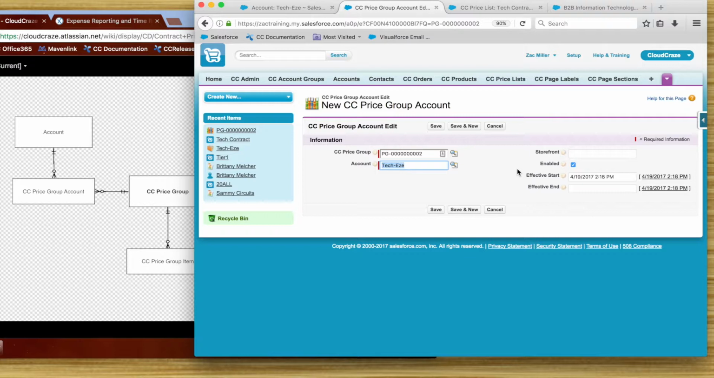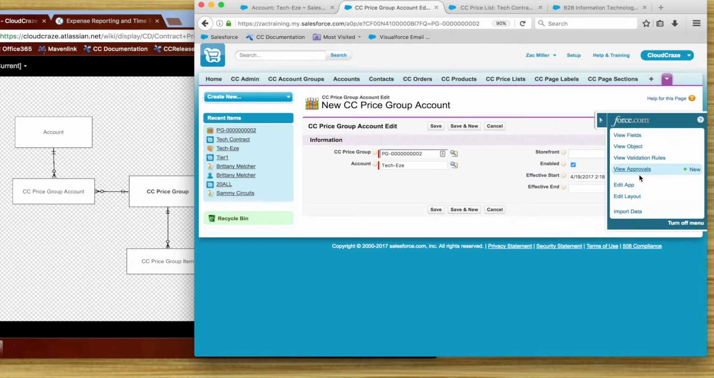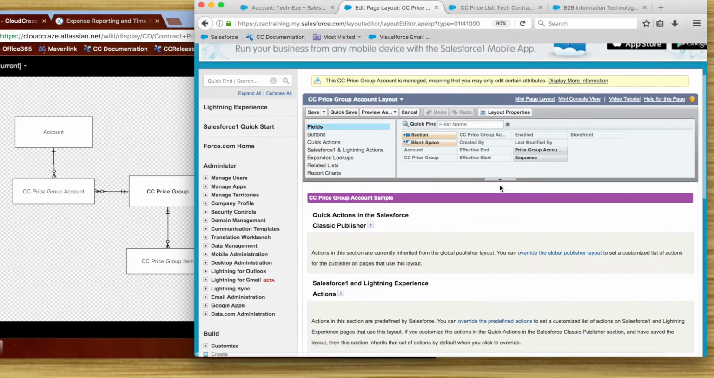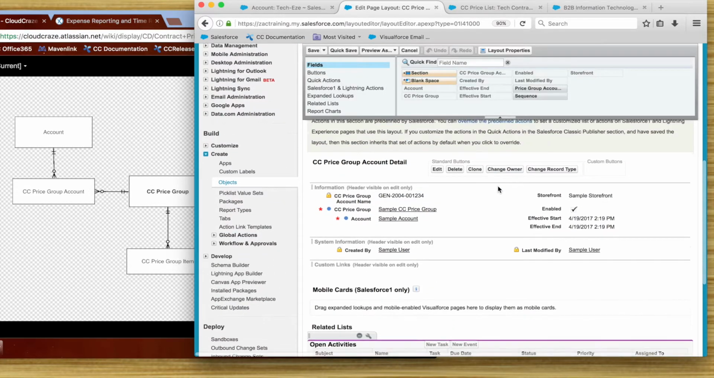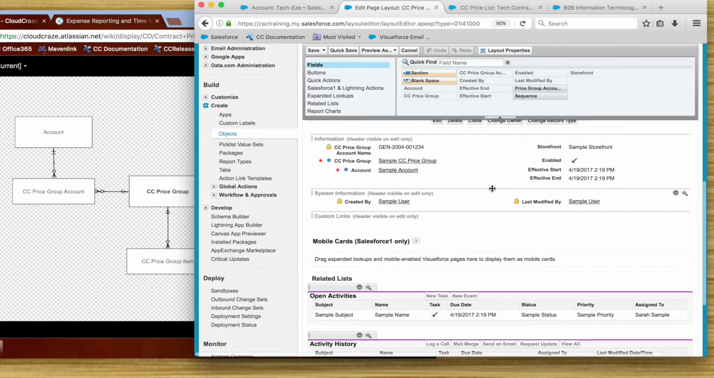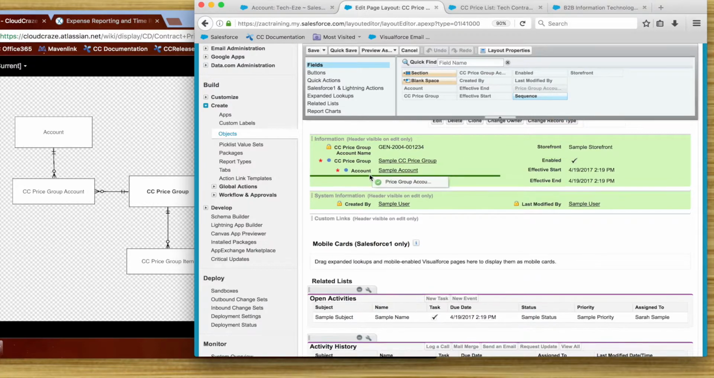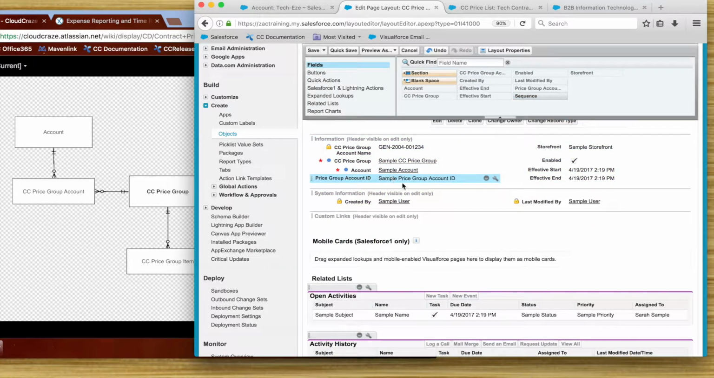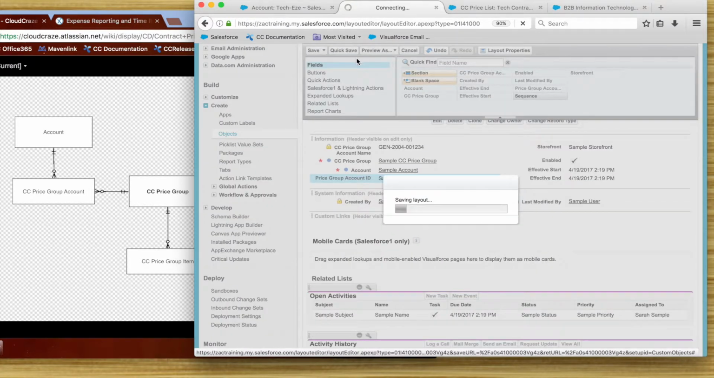Another point to make here before I go too much further, out of the box, some of these fields might not actually be a part of your layout. So to add them to your layout, we're going to come over here to this pop-out, click Edit Layout, and then from here we can scroll down, see the different fields that are available to us. If we don't see the field that we wanted to add there, we can add it just by dragging and dropping and then clicking Save.